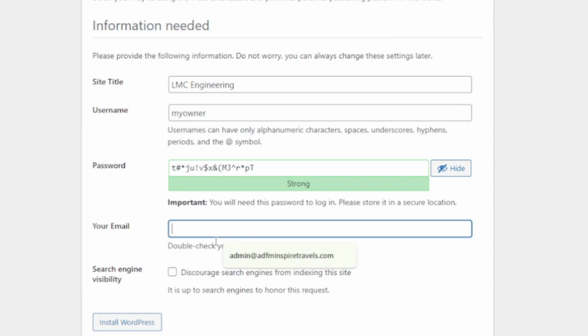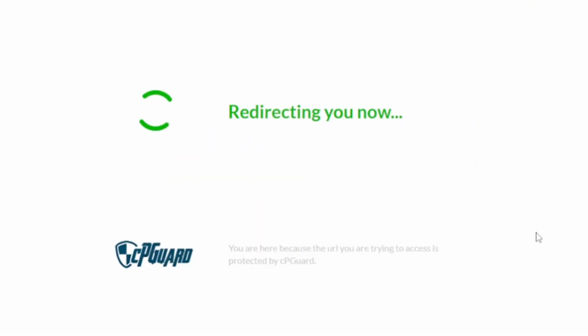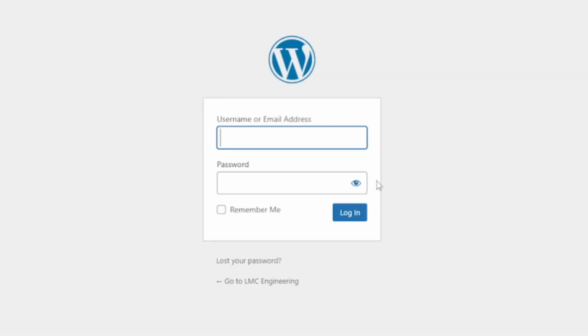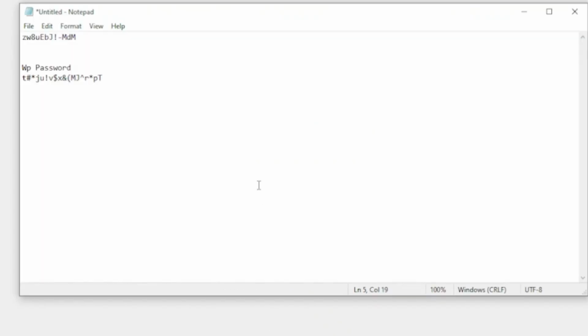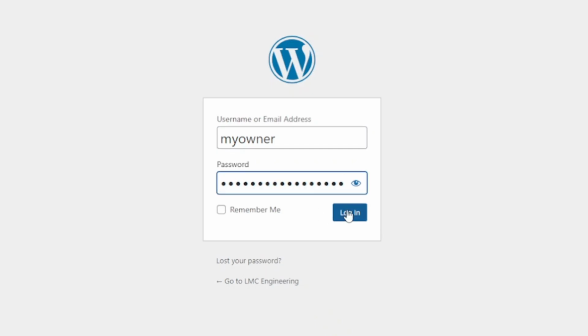And then I'm going to click this email and add any email that I like. And then for the search engine visibility, I'm not going to discourage the search engines from indexing the site yet. They can go ahead if they can. And I'm just going to install WordPress. So I have my owner and then the password. Login.